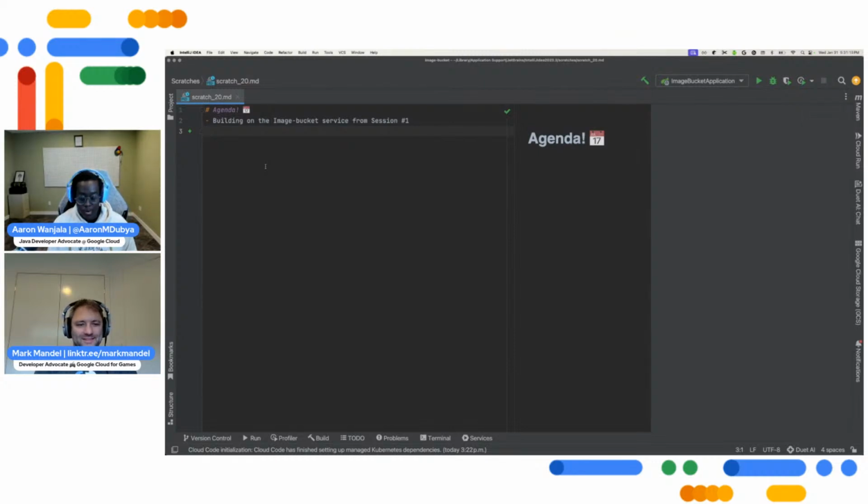Anyways, there it is. We're going to be building on our image bucket service from session 1. The idea is we're going to add a Java service to that web service that we built. That is going to facilitate AI image generation with ImageN. Mark, how familiar are you with ImageN?